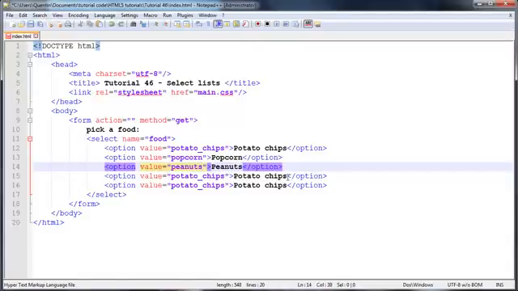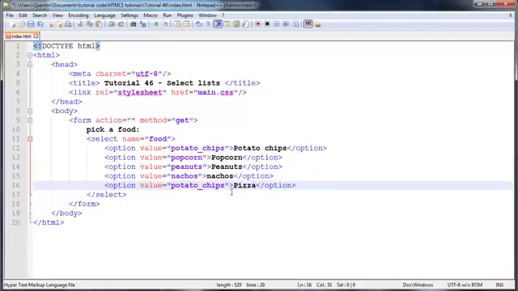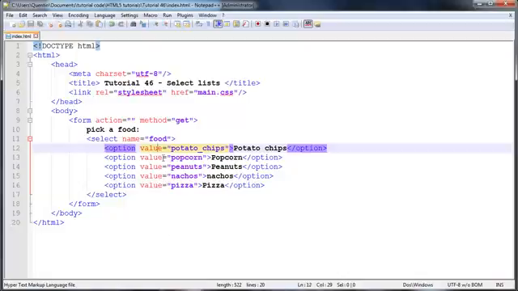And you know what? Everything kind of starts with a P at the moment. So let's jump over to something else. Let's say nachos. Who cares about the capital, really? So nachos, and we'll copy that and paste that over here, nachos, and then pizza as well. So pizza and pizza. Now each option has a value.